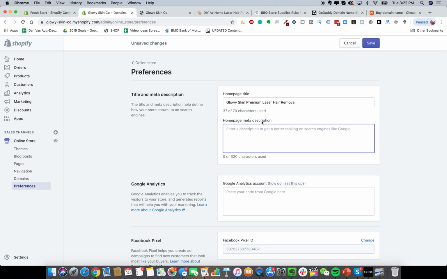Then for the meta description, you want to put in as many keywords as possible. This is the description that's going to pop up on Google when your store shows up on search engines. So you don't want to make it just glowy skin, premium hair. You want to make sure that it actually makes sense, but has a lot of keywords in there. For example, the best DIY premium advanced laser hair removal devices available on the market today. And then more keywords would be, for example, remove hair easily and automatically from the comfort of your own home, right? So there's enough keywords in here.